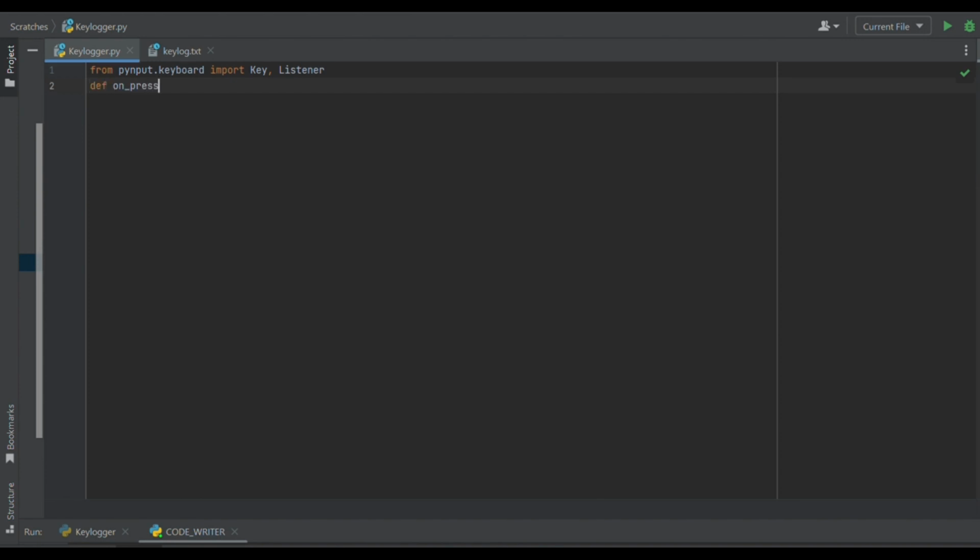Define the onPress function. This function is called every time a key is pressed. It attempts to open a file called keylog.txt in append mode, a. If the file doesn't exist, it will be created. It checks the value of the key argument, which represents the key that was pressed.